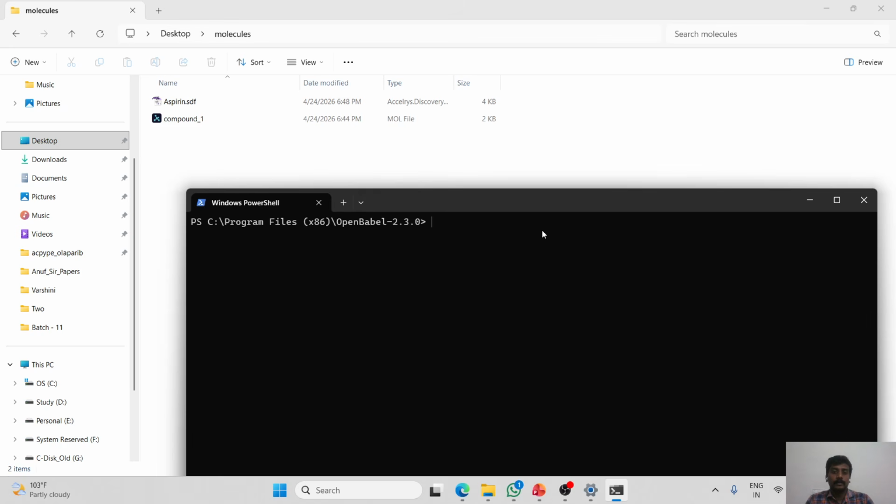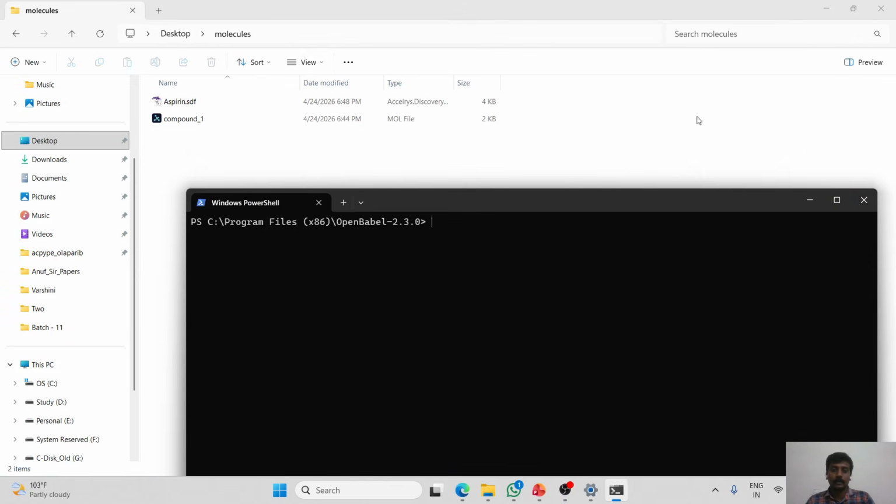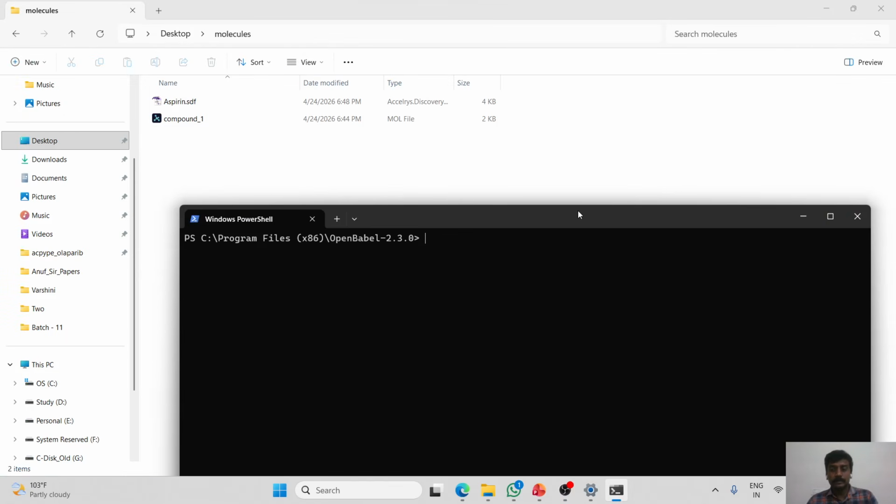We can do that, or else, yeah, terminal is the easiest way. And if you want to convert bulk compounds, we can easily convert with the help of terminal. Let's say, before conversion we have to go to the particular directory.